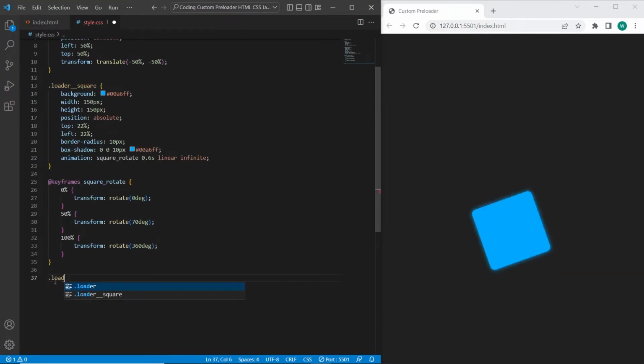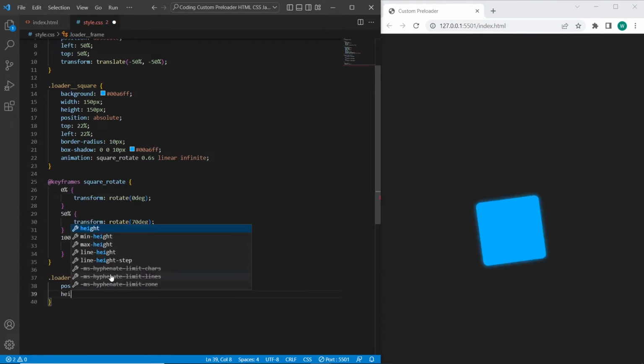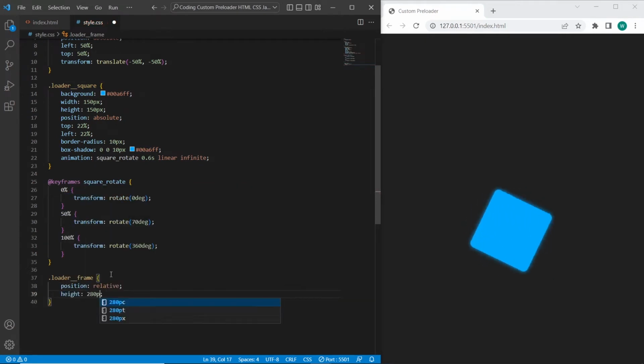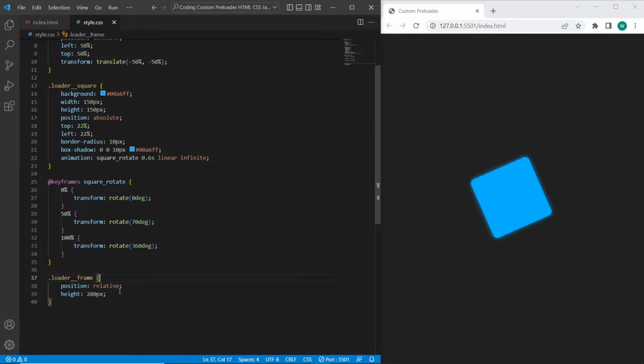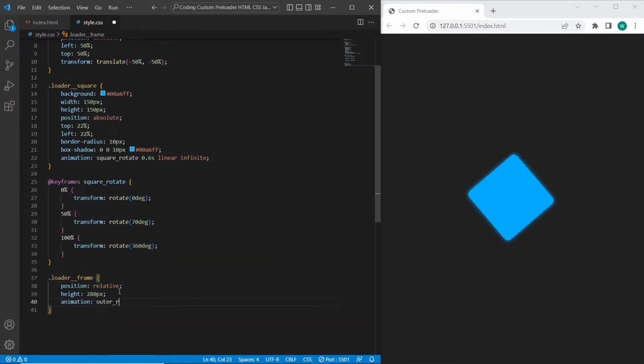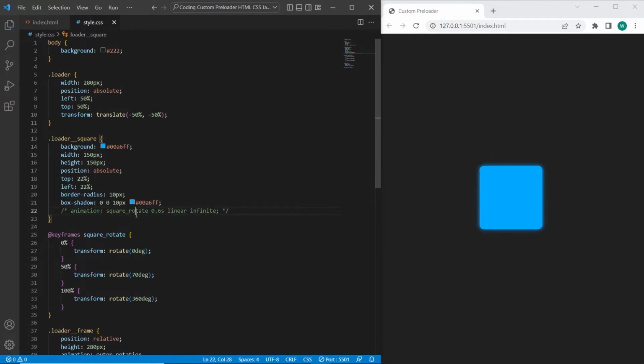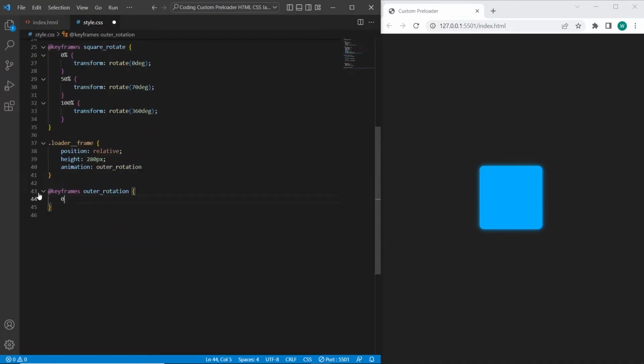Now let's stylize. The loader frame will have position relative. I will set height to 180 pixels. And now the square is fixed. Also we will apply an animation. It will be called outer rotation. And let's firstly code the outer rotation using keyframes. Also I will comment out the square rotate animation to not get confused while we code the loader frame. So for outer rotation I will set rotating on each step, so the loader frame will be rotating on each step.